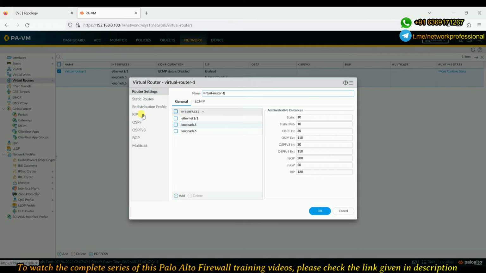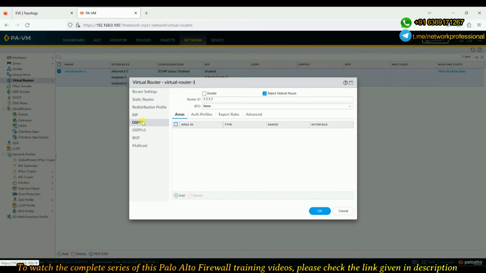In order to configure OSPF, there is an option called OSPF here. If you are creating a new virtual router, name it, make sure your interfaces are added here by clicking the add button, then come to OSPF. As we did in RIP, we need to check this to enable it. Once we click it, OSPF will be enabled. This 777 is the router ID that I gave in my previous lab sessions. You can give a router ID here.